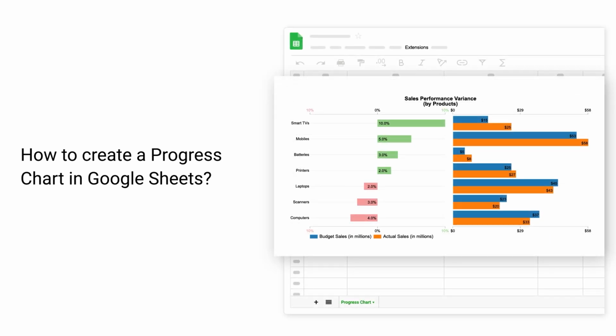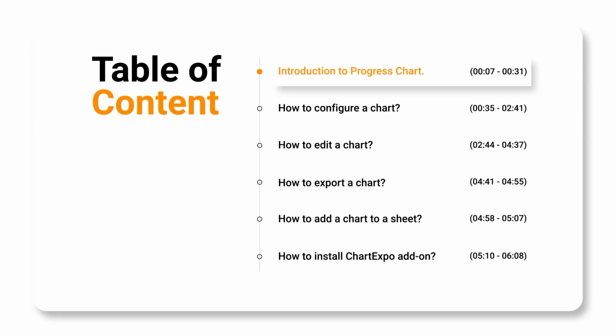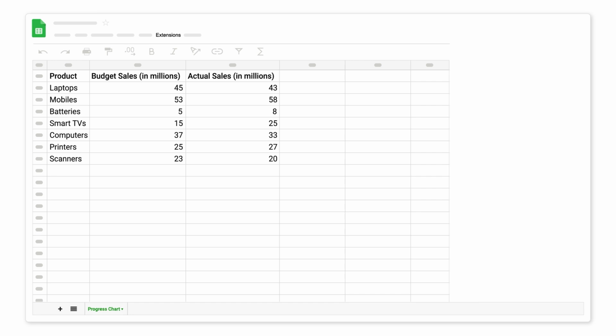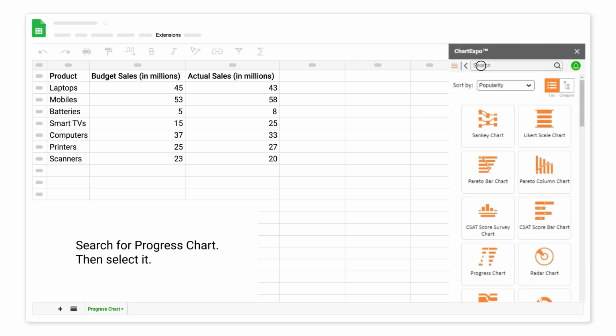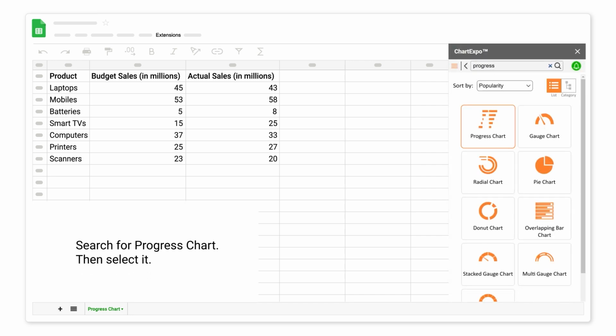How to create a progress chart in Google Sheets. Introduction to progress chart. Search for progress chart. Then select it.